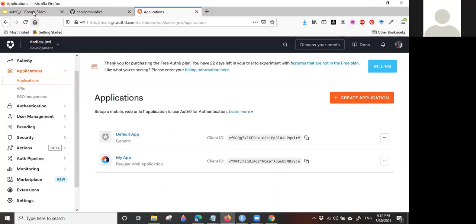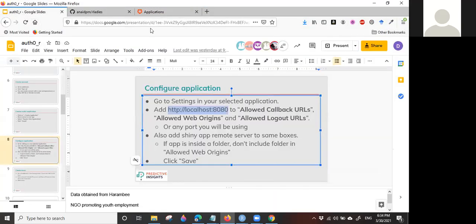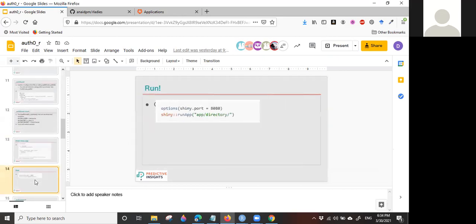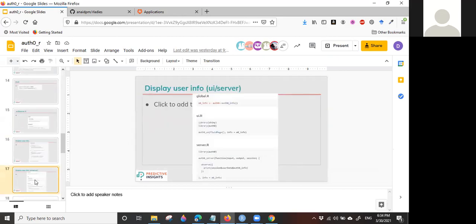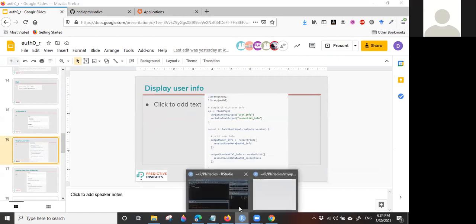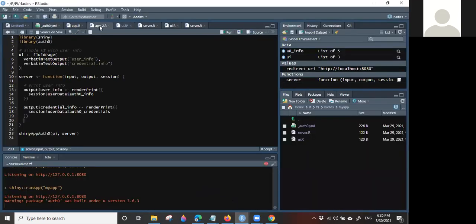So next on our agenda, we've created users, we've done the R part, the basic one. Next, we want to be able to display the user information. So I'm gonna have an app. Okay, I've called it app 2.